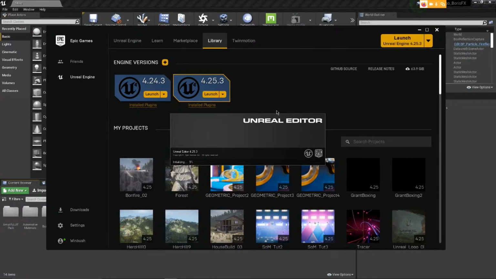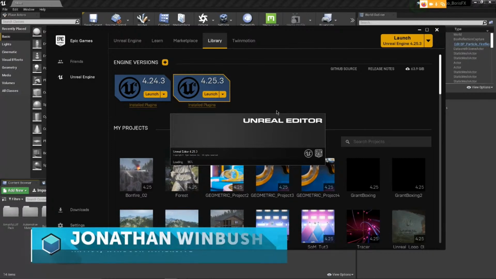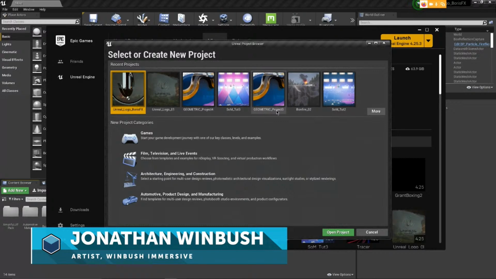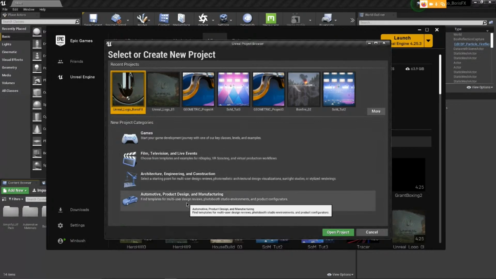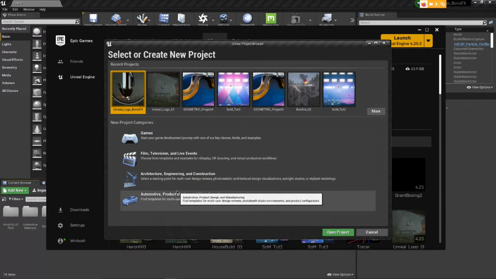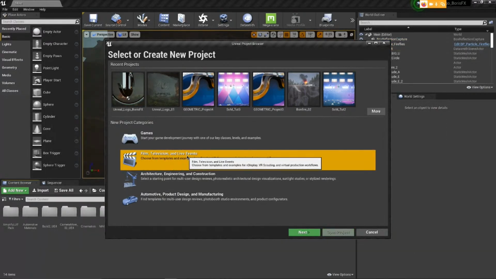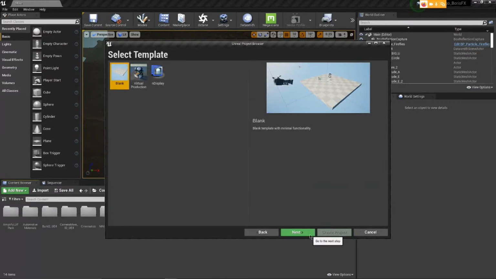One of the cool things that they've been really implementing over the last year is expanding Unreal for broadcast design and automotive design and a bunch of different categories other than just using it for games. This is pretty new. I think they just added this in the last version of Unreal. Before, we only had this game template here, but now we have templates for film and television, architectural and engineering, automotive manufacturing, and stuff of that nature. So I'm going to click on film, television, and live events here. Click next. And then I'm just going to start with a blank slate.